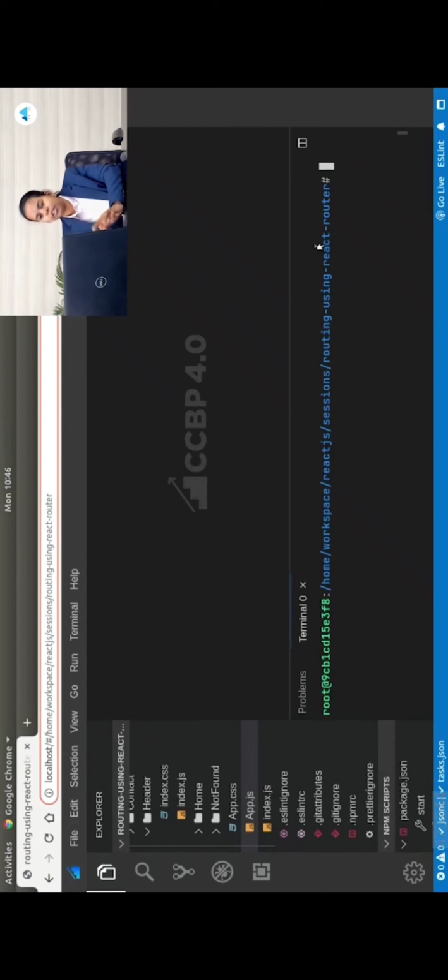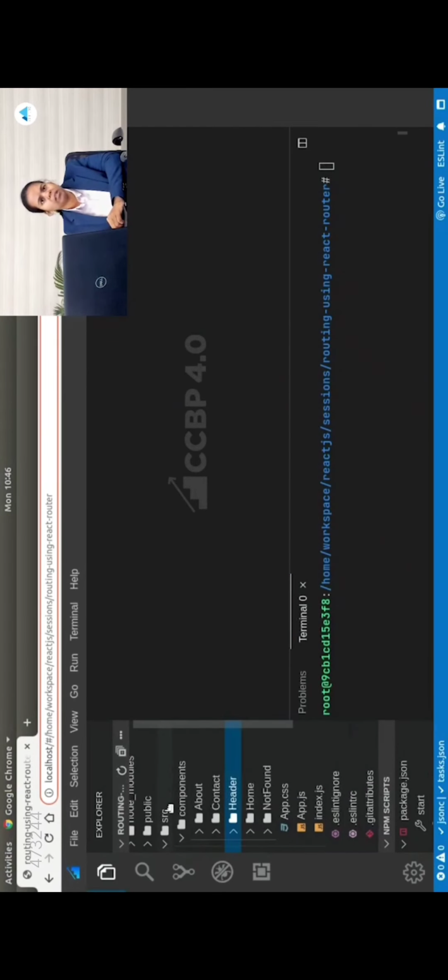With this, you'll be able to see an output in this manner. There you can see we have home. Let's give this a try. There's a lot of pre-filled code available for you. If you navigate in the source, there's a components directory. There you can see about, contact, header, home, not found. All these components are available for you, along with index.js and index.css.